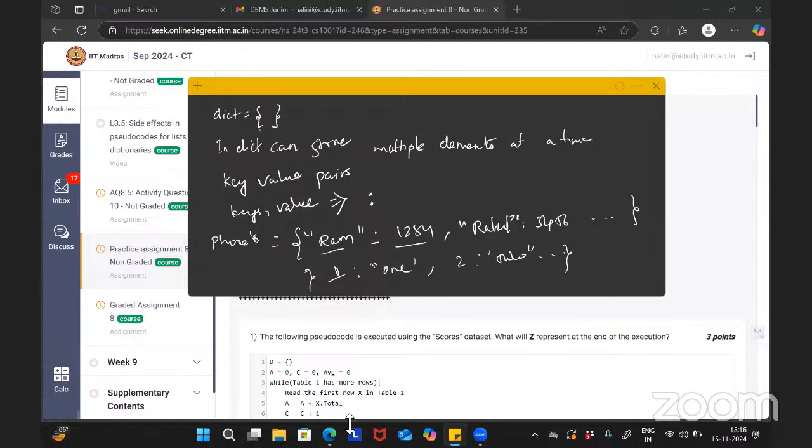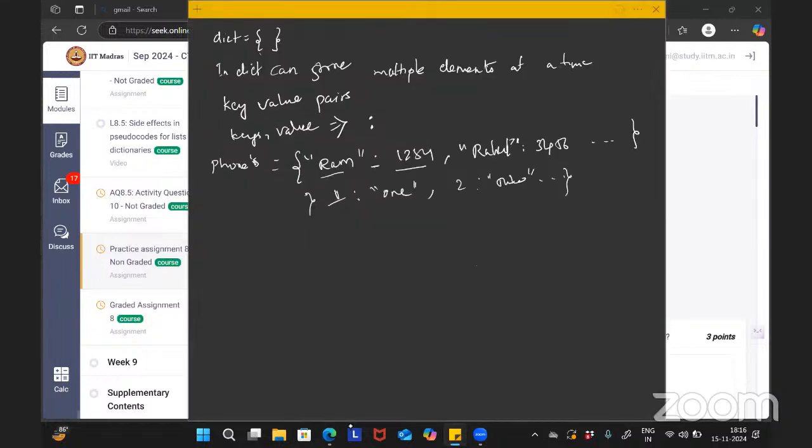And keys must always be unique. Like you cannot have Ram with 1, 2, 3, 4, and again Ram. You cannot have that. Again, Ram with 3, 4, 5, 6 you cannot have. Keys must always be unique.